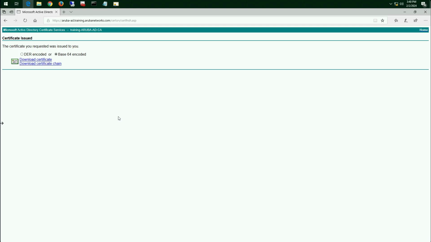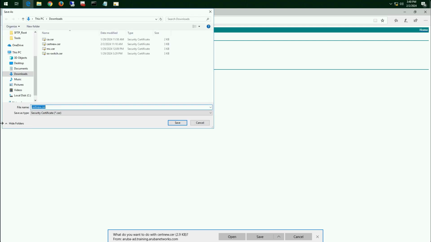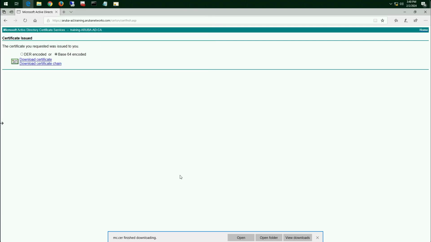Now we will download the certificate. So we're going to click on this. Certificate is downloaded. Save it. So certificate was saved. Now we have the certificate. We can install it on the mobility controller. Now that is then the offline method of obtaining the certificate signing request.